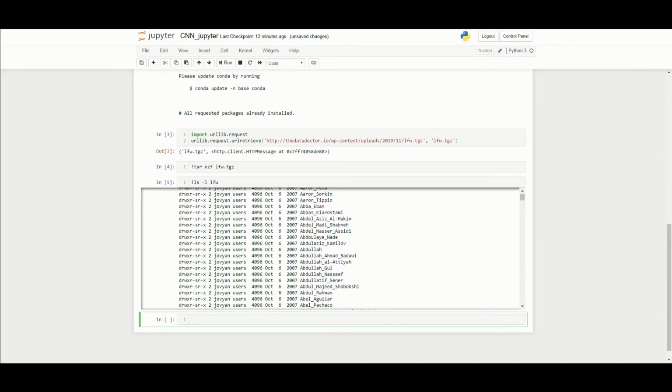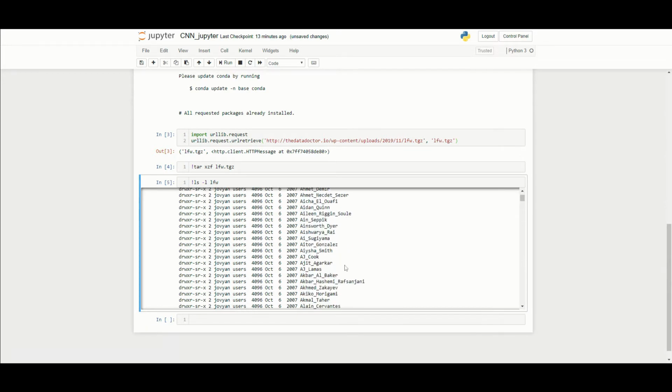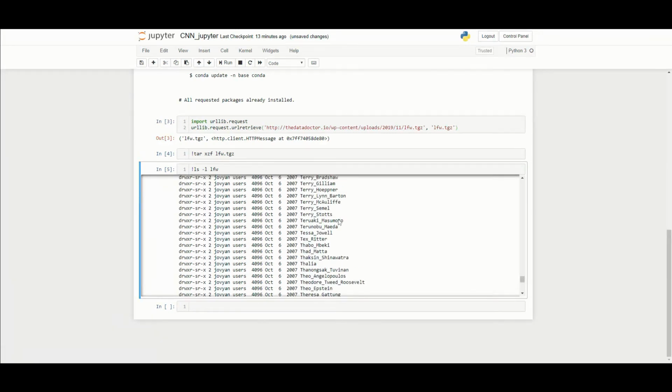And here we go. So this is the set of files that we now have. We have a whole bunch of folders, Aaron Eckhart, Aaron Julio, all the way down to Ahmed Masood. There are thousands and thousands of individuals that we have images from that are saved and named.